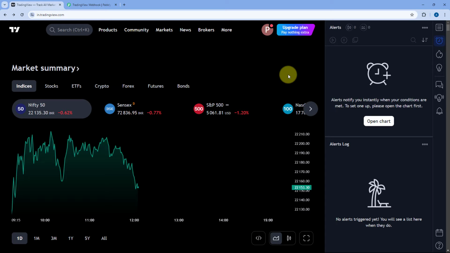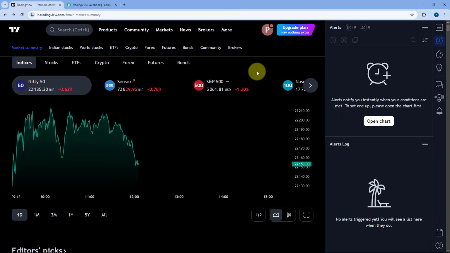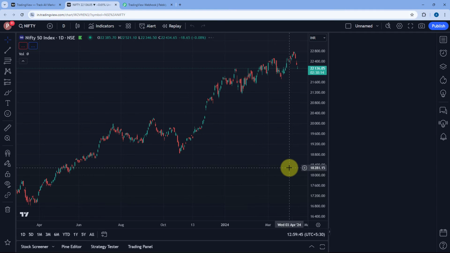Now to get started, here first we are on our TradingView account and you have to open the stock or the index on which you want to set up the webhook alert. Let's take an example of this Nifty 50 index. Now after coming here, first we have to open the full chart of the stock or the index on which we want to create the alert.